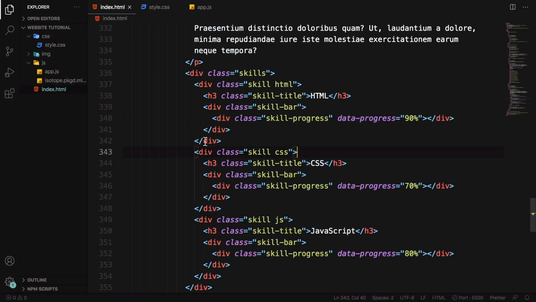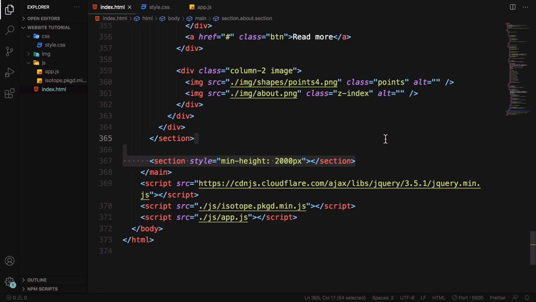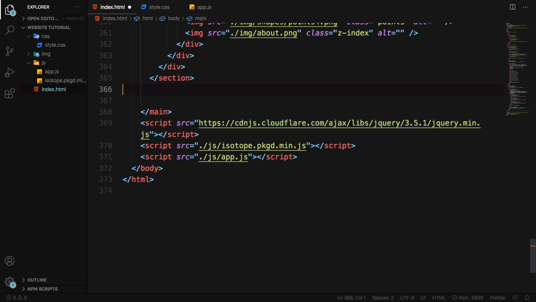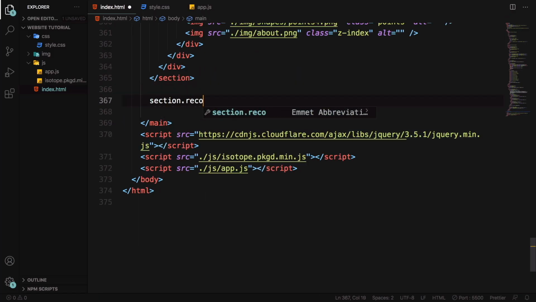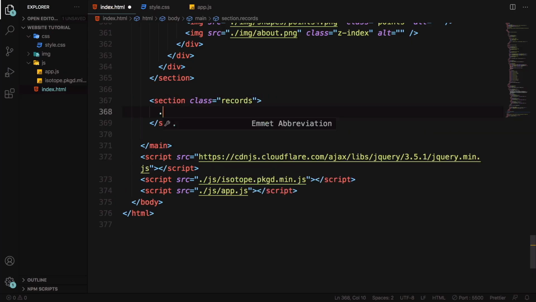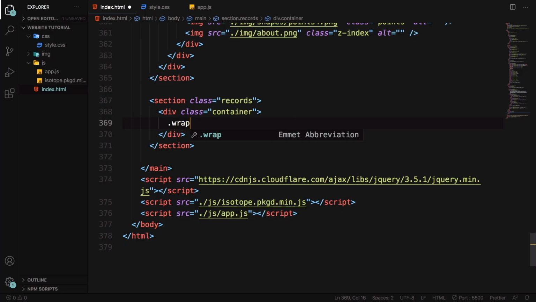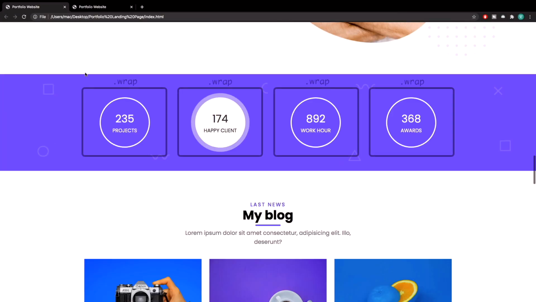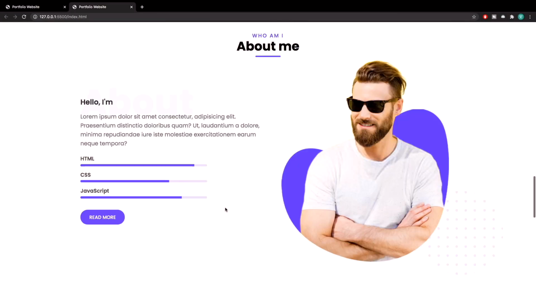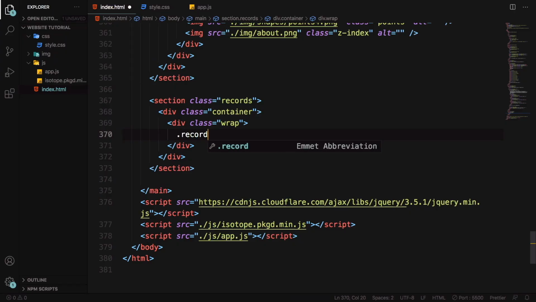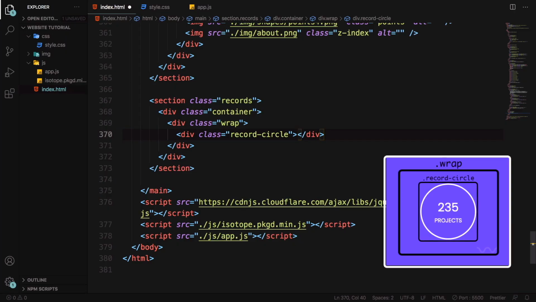So I'm gonna go back to our HTML file and let's first remove that because we don't need it anymore. Now I'm gonna create a new section with class of records. Let's open that. Then here we're gonna add the container div. And inside of it, we're gonna add another div with class of wrap. So this is going to be the wrapper of the circle that you see here. Let's open that. Then here we're gonna have a div with class of record circle, which is going to be the actual circle as you can see here.